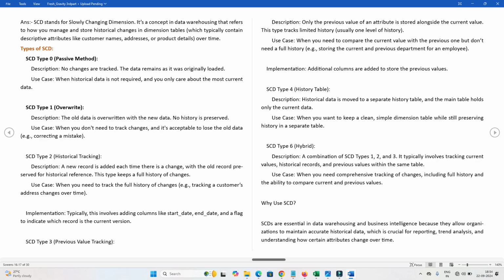Another one, SCD type 2. In SCD type 2, the description is this: a new record is added each time there is a change, with the old record preserved for historical reference. This type keeps a full history of changes.